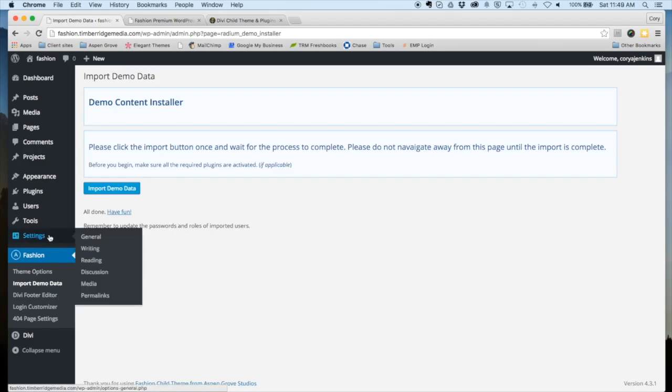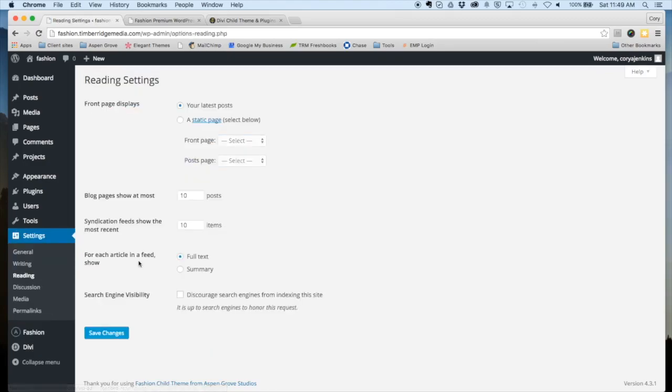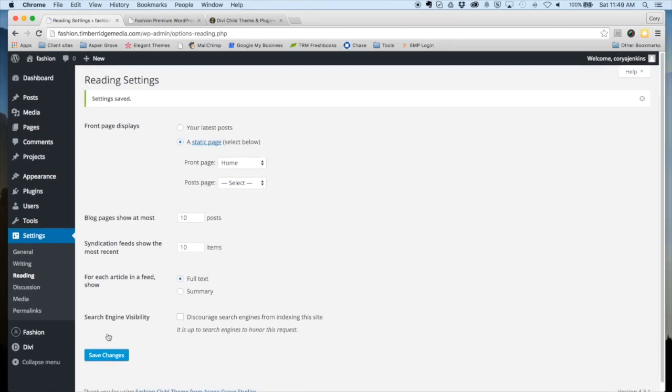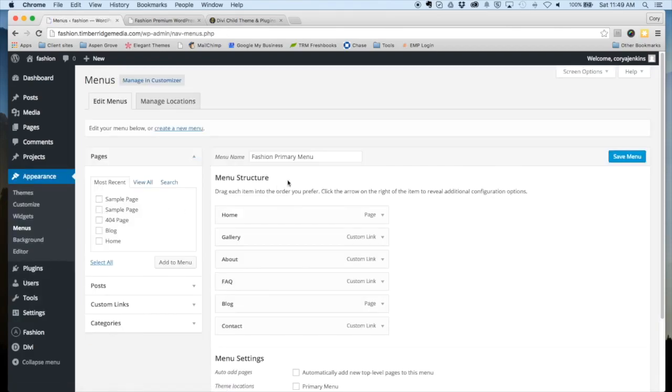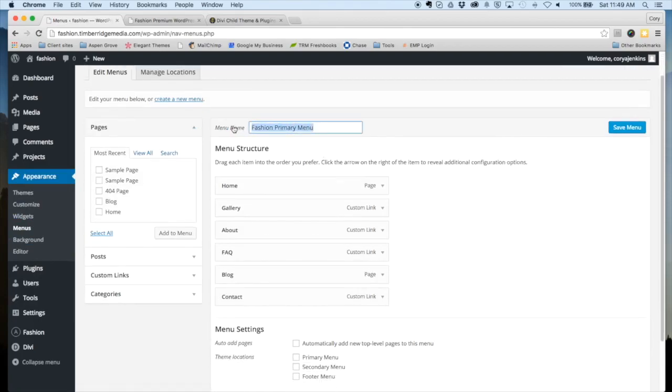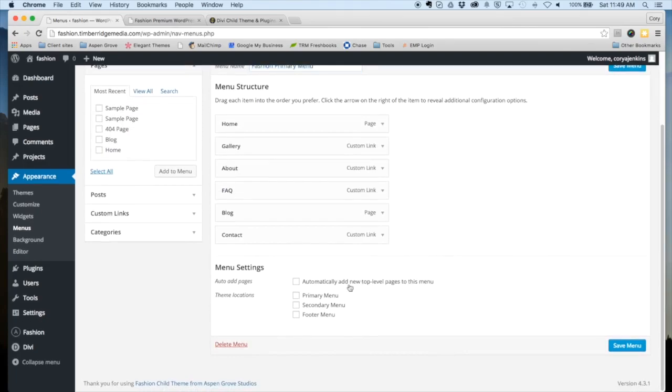The next step, we're going to head over to Settings and Reading. And choose Static Page. Front page, we're going to set to Home. Save changes. Alright, and next we're going to go over to Appearance, Menus. And you'll notice here that the Fashion primary menu is already showing up, and all you need to do is head down here and tick the box that says Primary Menu.